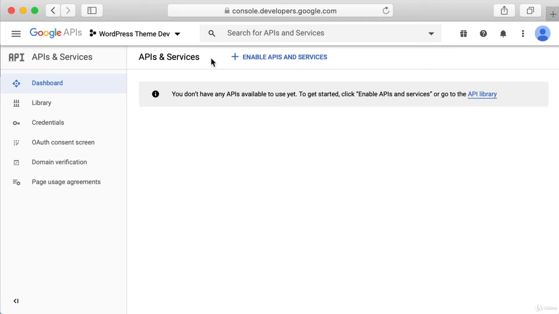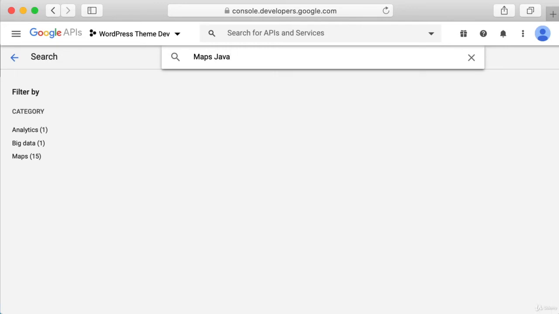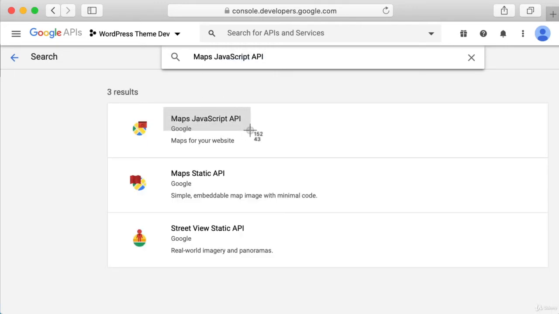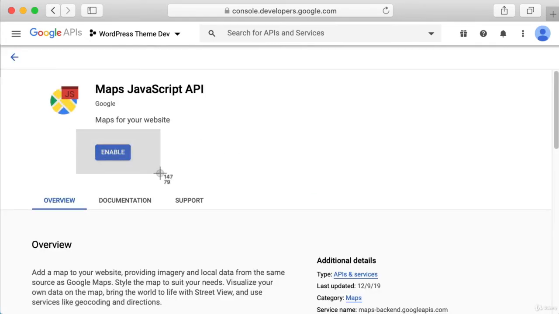move forward. So once you've selected the new project that we created, we want to enable APIs and services. So let's click that. Okay, now Google has a bunch of different APIs we can search from. Right now, we need to enable 3 different APIs. The first one we want to search for is Maps JavaScript API. Here it is, Maps JavaScript API. Let's click on that. Okay, and then we just click this Enable button.